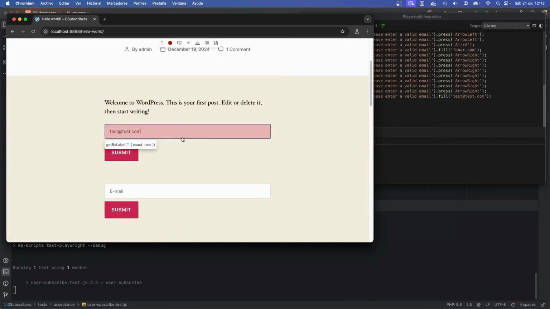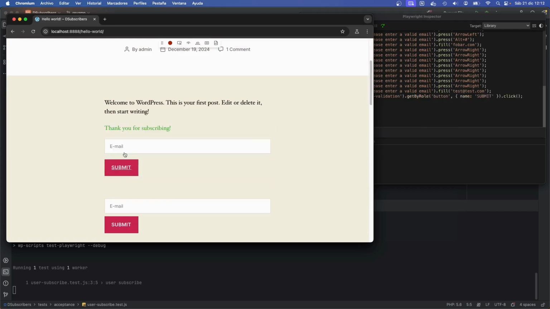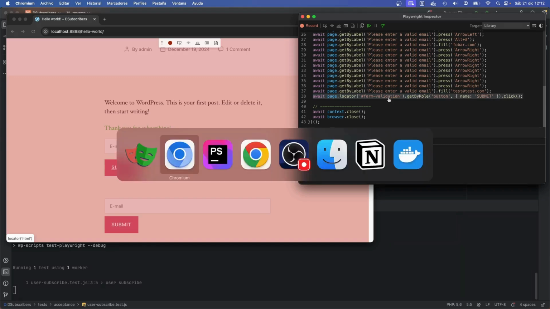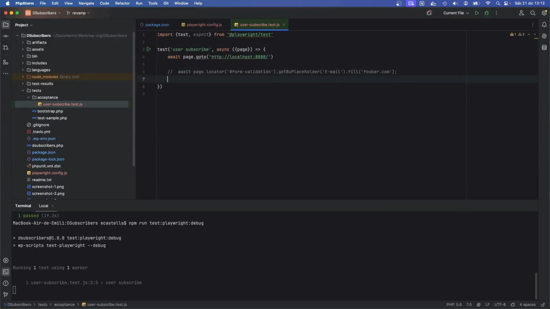But we're interested in what happens when we click this button. Let's click it, and now if we look here, we see exactly what happened. Basically, it's selecting by role button, with the name submit, and then clicking. So this is what we want. So we are going to copy and add it here for now.